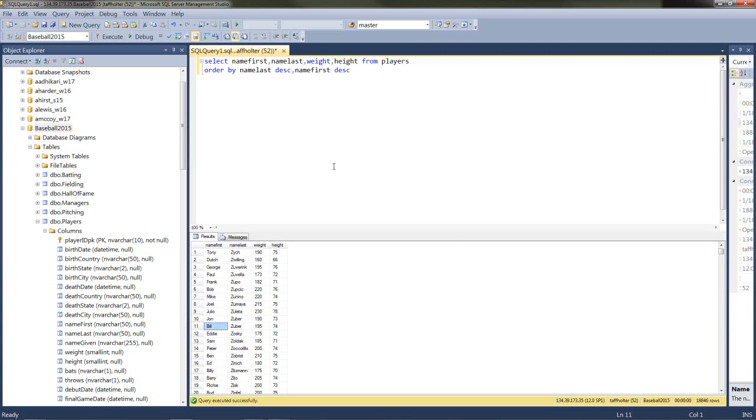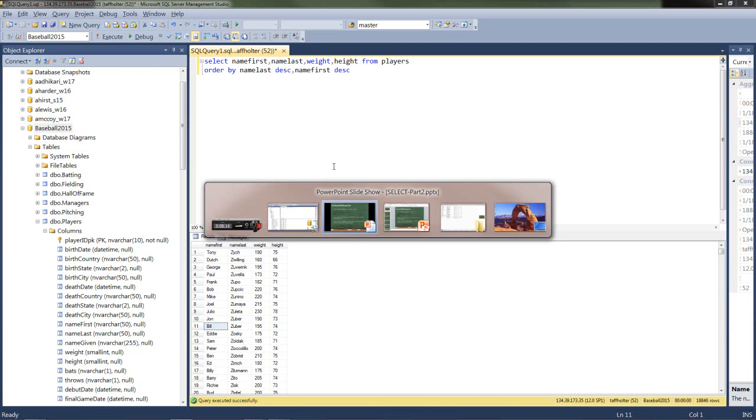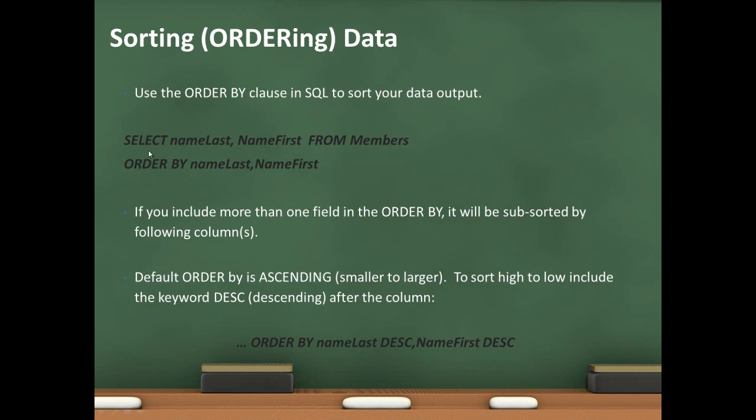So let's jump back to the PowerPoint slides. I might have gotten a little bit ahead of myself here. Let's just take a look. So we understand now that the order by clause is used to sort the data. We start sorting by the columns that are listed here, so we're ordering by name last, by name first. Then also notice down here at the bottom I show you how we can use descending, and we could use descending on one and not the other.